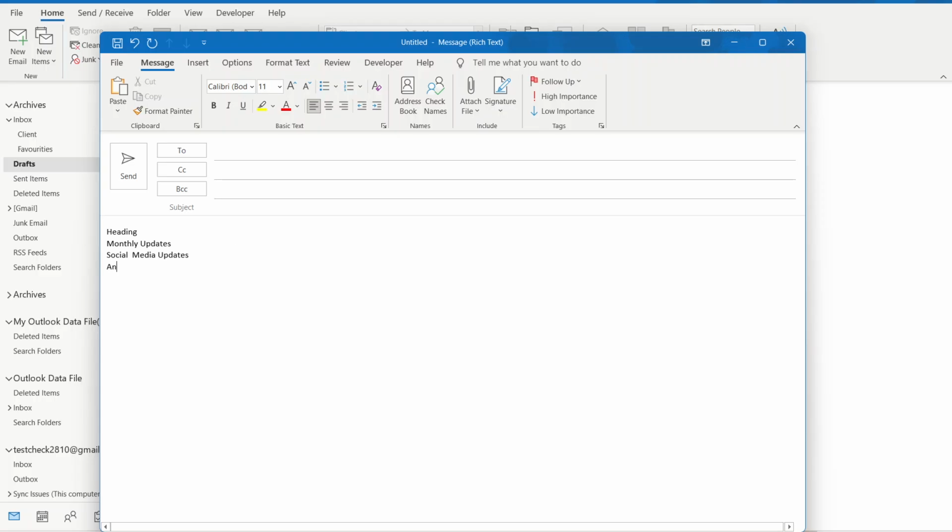You can play around with colors and formatting to ensure that the newsletter reflects your brand's identity. Remember, colors not only help in distinguishing sections, but they also make your newsletter lively and appealing.